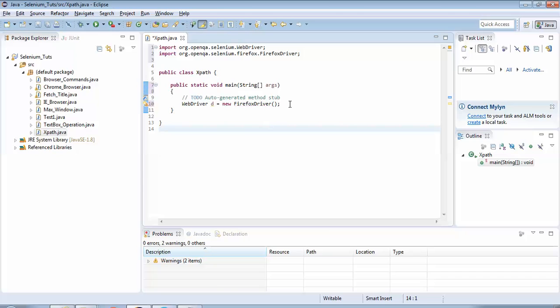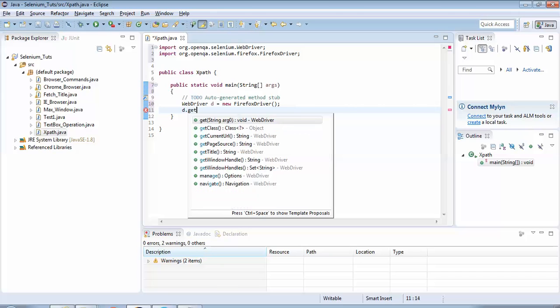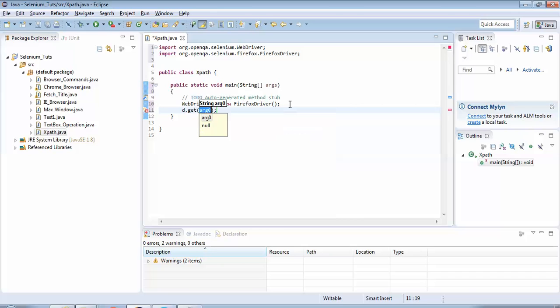So now I do not see any errors. Next step, we'll navigate to gmail.com. So this time the object name is d. So I would use d.get, enter the URL here, http://www.gmail.com. So this line would open the gmail.com page.